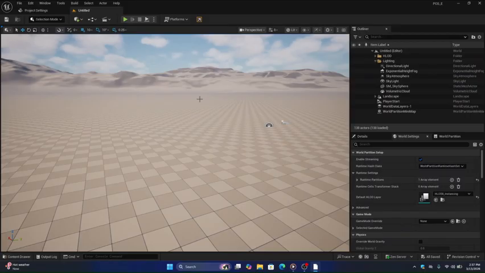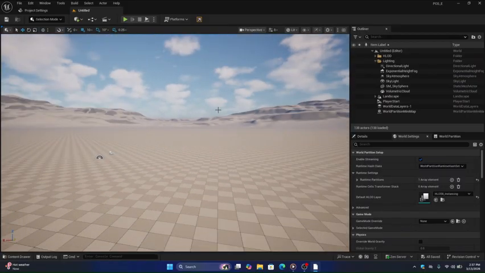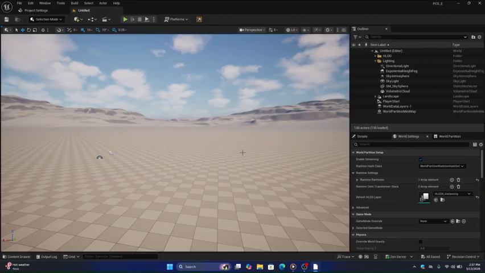Now let me give you a little bit of an intro to Unreal Engine 5. This is called the viewport, where we are, where this environment is built. And in this section, you're able to see the outliner, where all the materials, meshes, or anything that is present in our viewport will be listed.